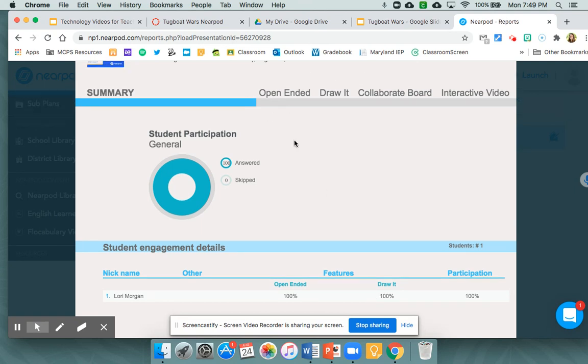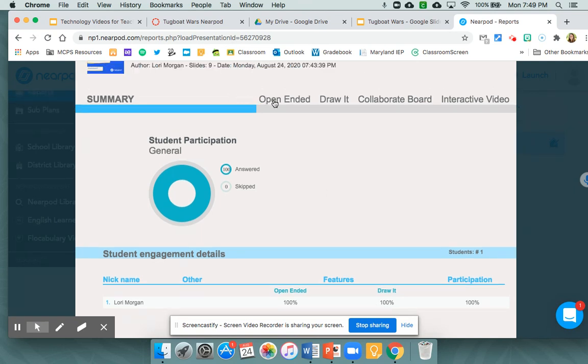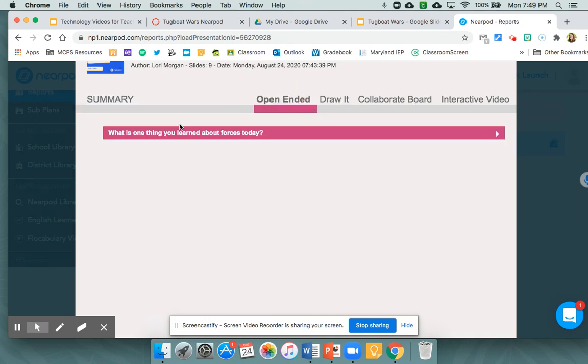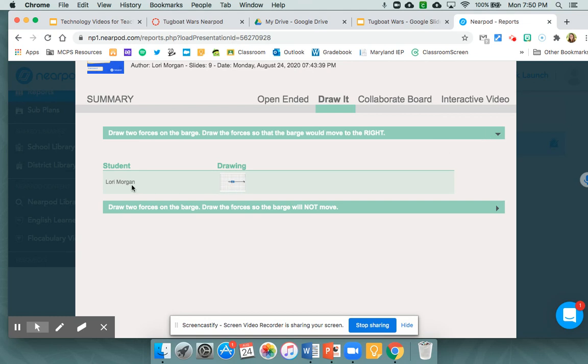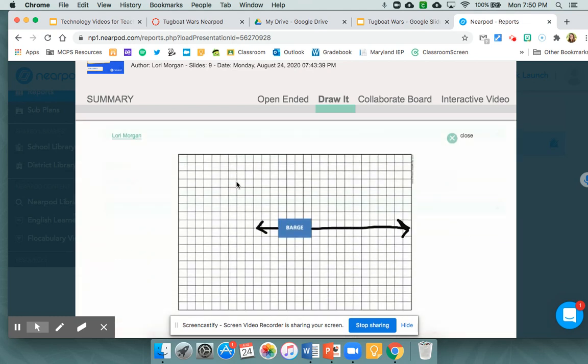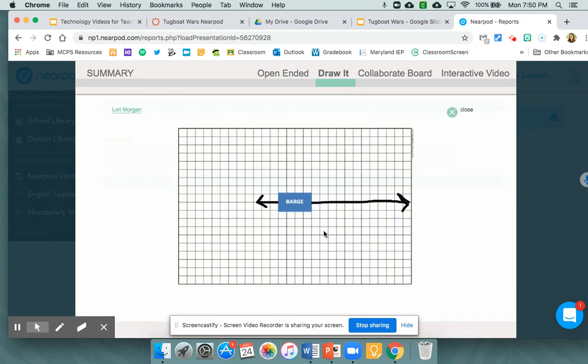But then if you look up here, every kind of question type that I have has its own little tab. So if I click on open-ended, what is one thing you learned about forces today? If I make this drop down, I can see my name. I can see the response. Similar for draw it. If I make that drop down bigger, I can see my name. I can click on the drawing and I can see what that student drew.